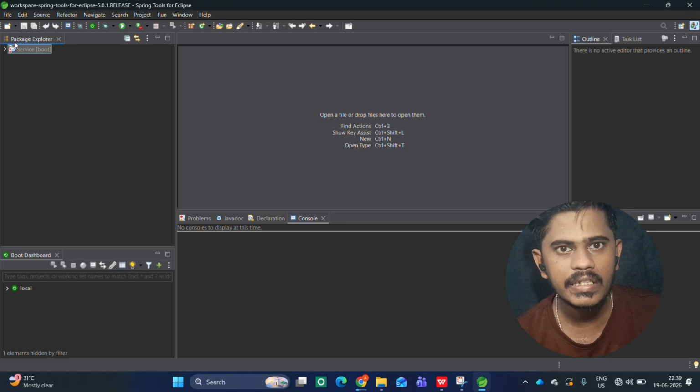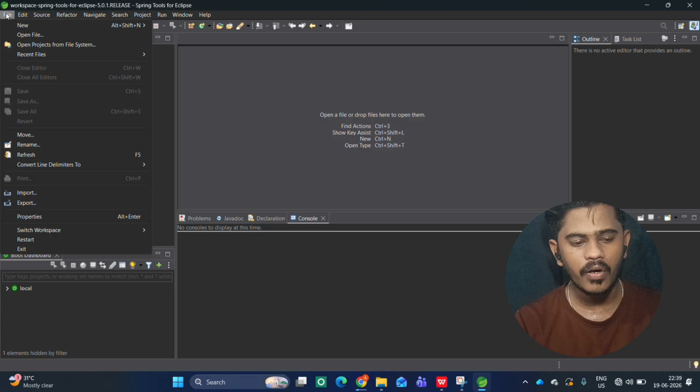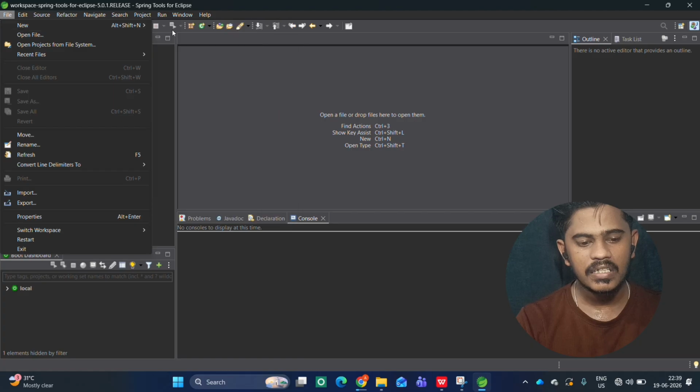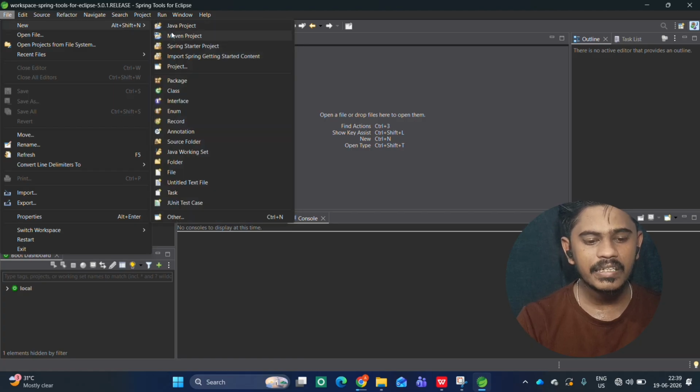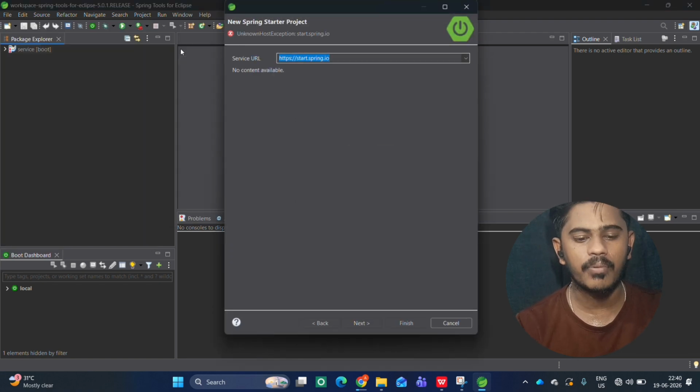To create a new project in the STS tool, you need to go to File. After going to File, you need to click on New. After keeping the cursor on New, you will get some options, that is Java project, Maven project, Spring Starter project. Like this, you will get some options. You need to select Spring Starter project. I'm clicking on Spring Starter project and the service URL, keep it default.